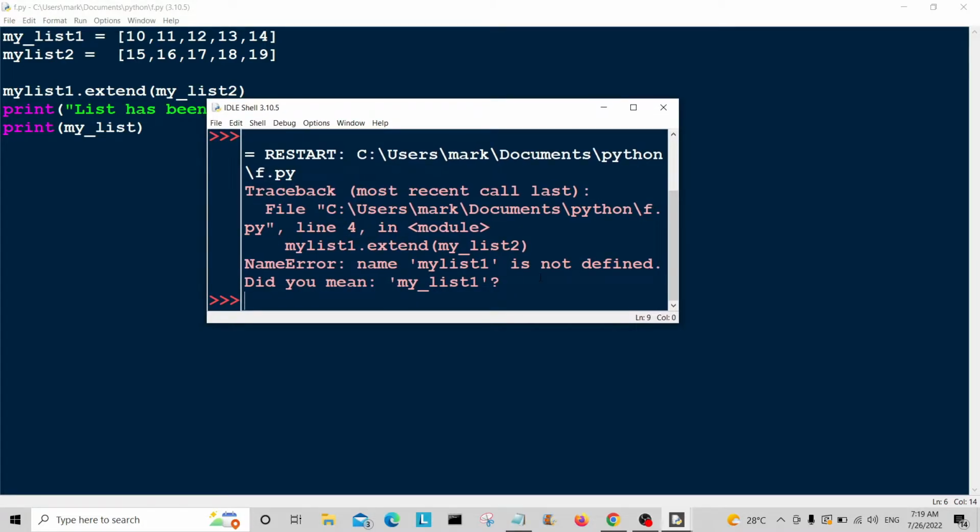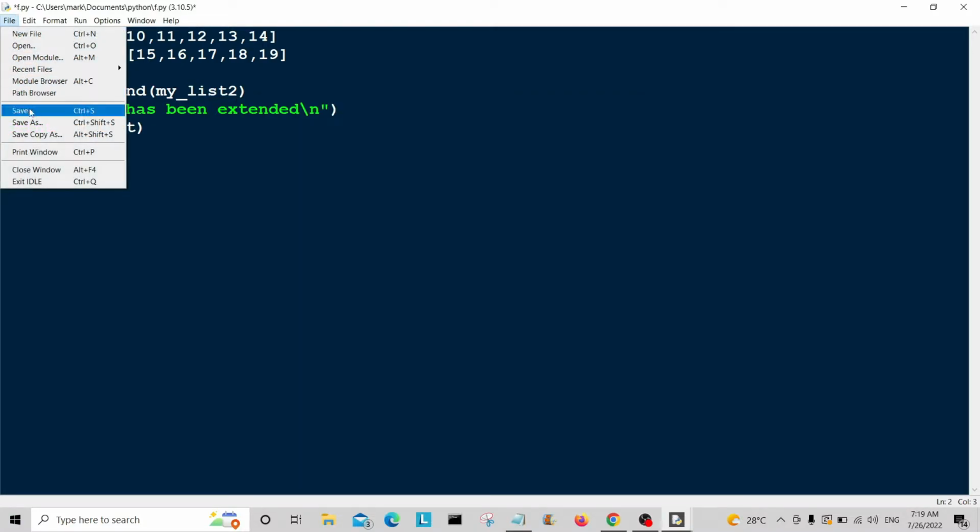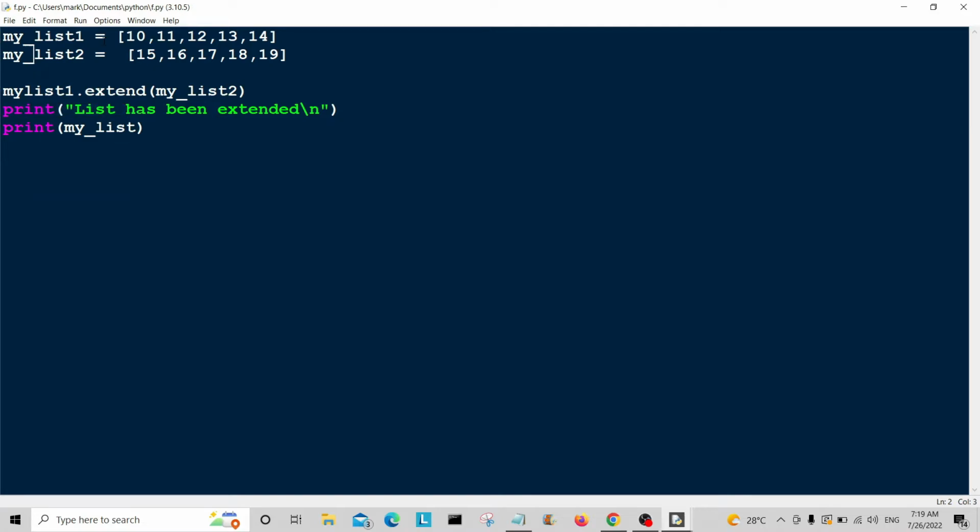Oh dear, my list 1 is not defined. I made a mistake there. Forgot to put the underscore. It happens all the time. It's called typos in programming. This is why I prefer to write a little bit of code and then test, a little bit of code then test, instead of trying to write out a whole program and then testing it and finding out that there's lots of bugs and errors in it.